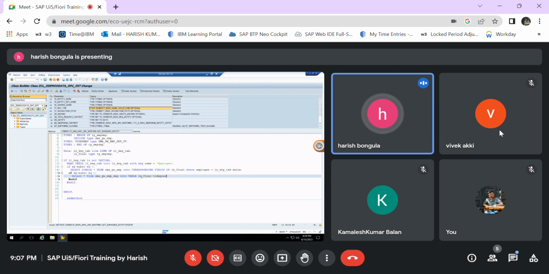Okay, I need to move, based on what condition? Whatever value the employee has, what the user has passed, where employee equal to ls_key_tab-value. Okay, now what all the data we have in LK final. Now we need to pass that value to the front end. After executing everything, it will come out of this, and now I'm checking if there is any data in LK final. If LK final is not initial, so I'm passing that to front end.